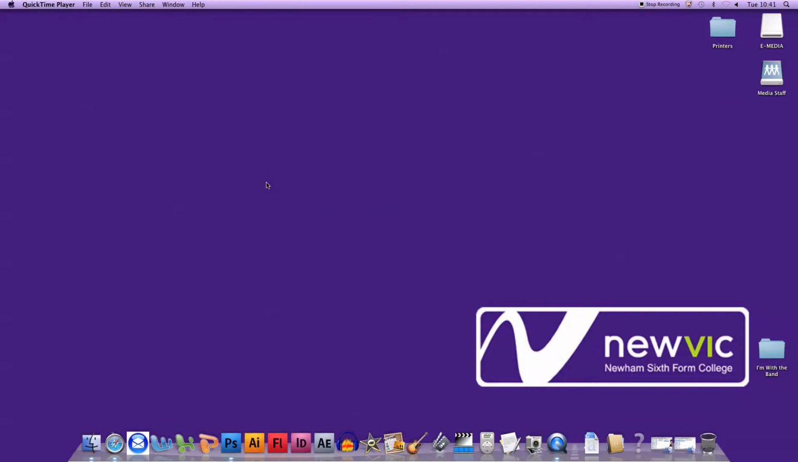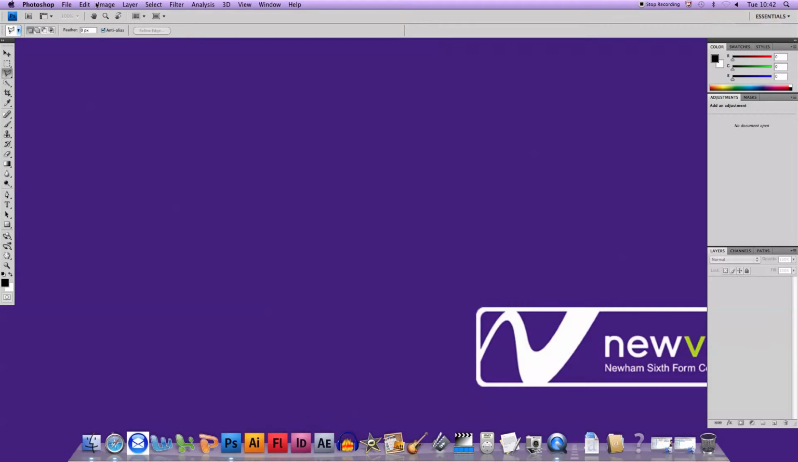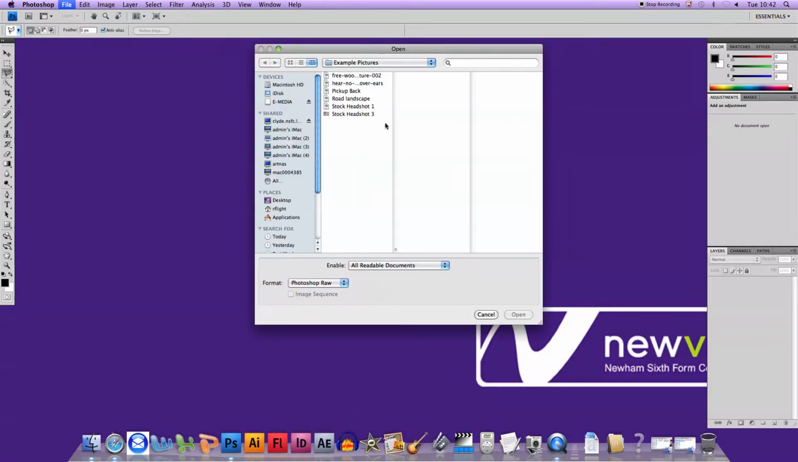Here I'm going to show you how to use the different types of lasso tool in Photoshop. So again, I'm just going to open up a stock image that I have on my computer.